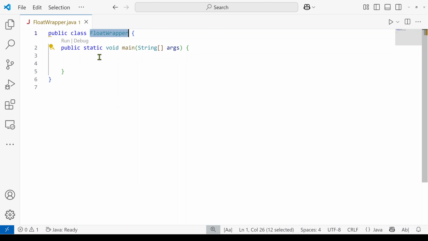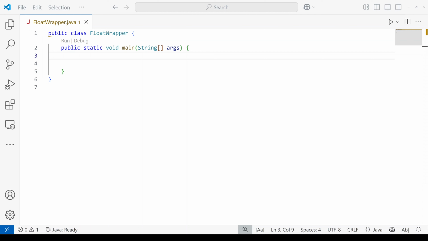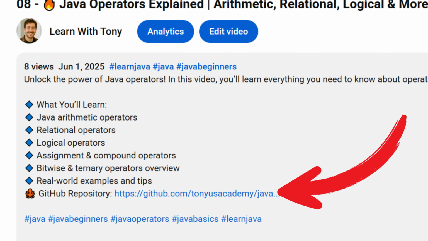Create a file called FloatWrapper.java. We'll use it for all the examples in this video. Or if you'd rather not type everything out, you can grab the full source code from the link in the video description. Either way, follow along and try things out as we go. Hands-on practice really helps lock it in.